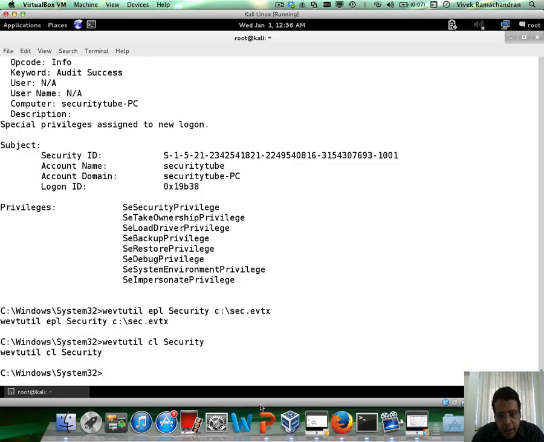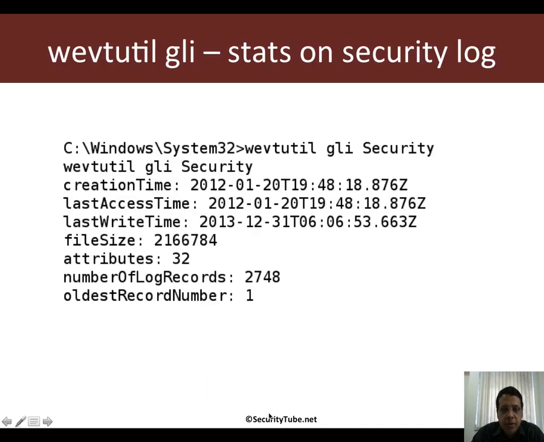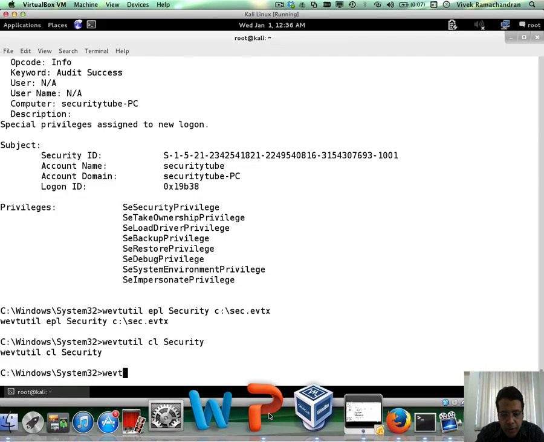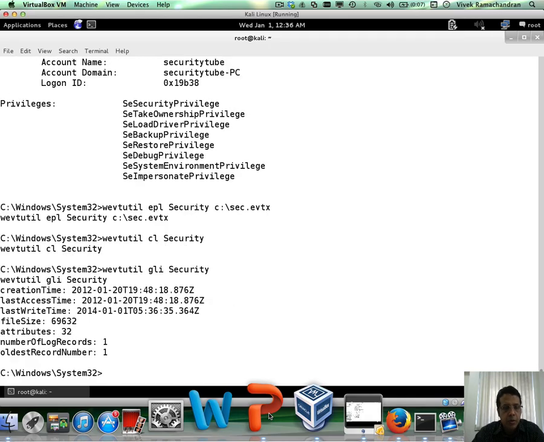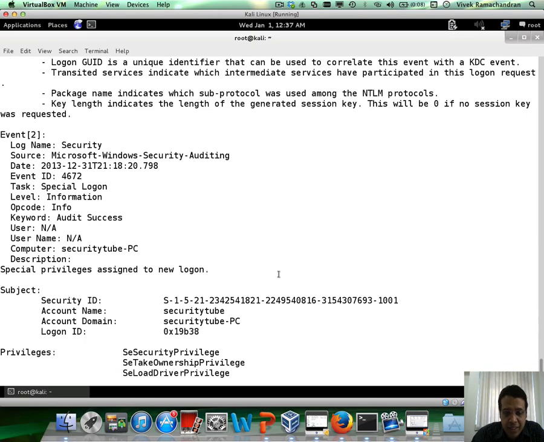Right, and kind of go back in here and use GLI. Actually notice that all those records were deleted and the number of log records is just 1 right now, which could be events based on what we've done at this point. So this is really how you can use Wevtutil and do a ton of fantastic things.